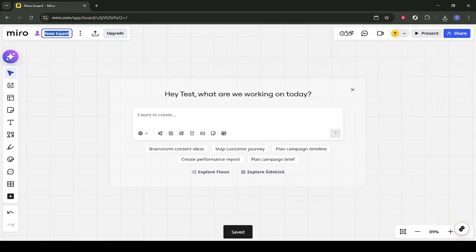Before you do anything else, it's a good idea to rename your board so you can easily find it later. At the top of the screen, you'll see the default board name. Click on it and type in something descriptive, like your project name or meeting topic. This makes collaboration and organization much simpler, especially if you use Miro often.